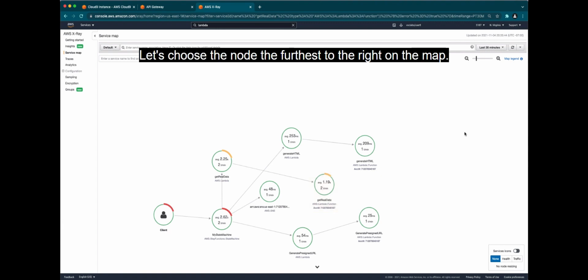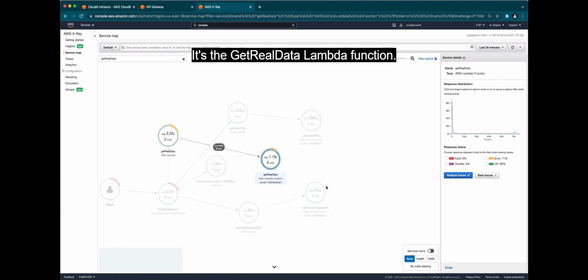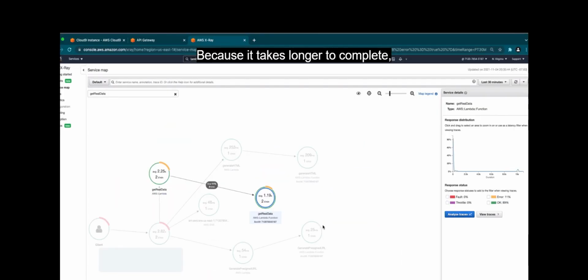Let's choose the node the furthest to the right on the map. It took the longest. It's the getRealData Lambda function. Because it takes longer to complete, it causes the upstream nodes to complete more slowly. So X-Ray helps me pinpoint a performance bottleneck relative to the rest of the application. Remember, this is the Lambda function that performs the database lookup in Amazon RDS to get the data that will be sent in the report.